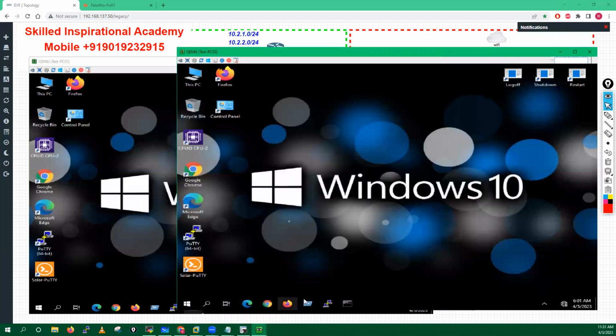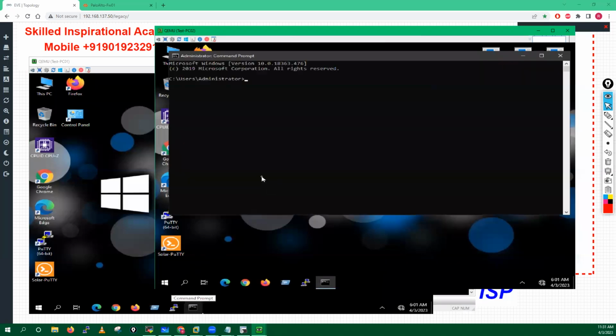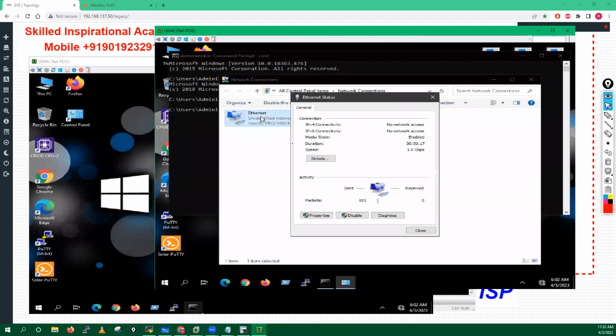Now we can go here. Let me just test from this machine as well. CMD, ncpa.cpl. So OSPF config is, guys, pretty straightforward in your Palo Alto.